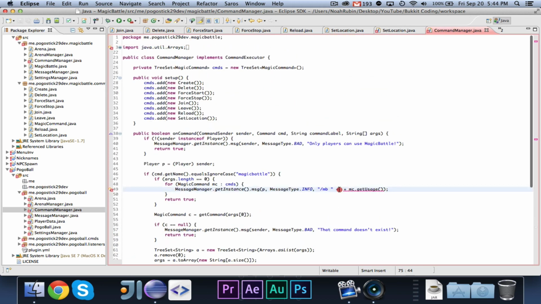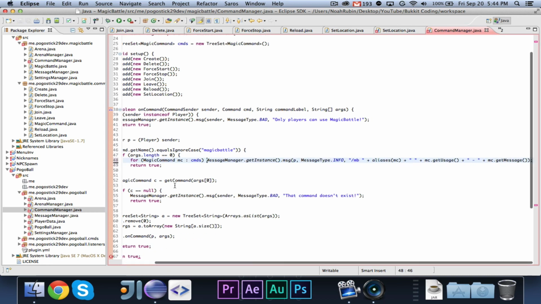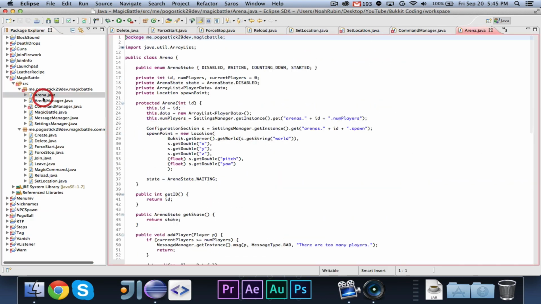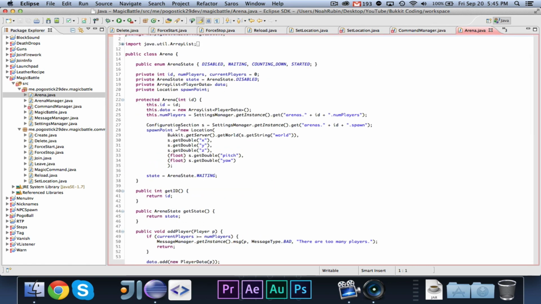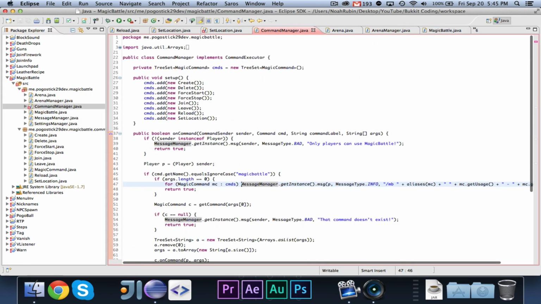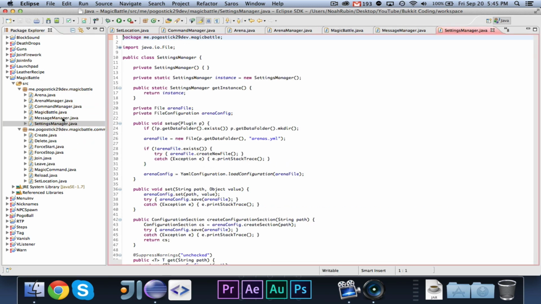Okay, good. So then we will say plus aliases for mc plus space, and then .getUsage plus dash, and then mc.getMessage. And that should be good as far as that. We don't even need these curly braces. I believe that's it. Let's make sure there is nowhere else that we need to implement the message manager. I don't think there is. There's an error, we gotta fix our imports. Good. Nope, everything is good.